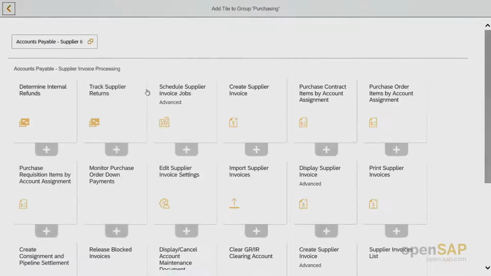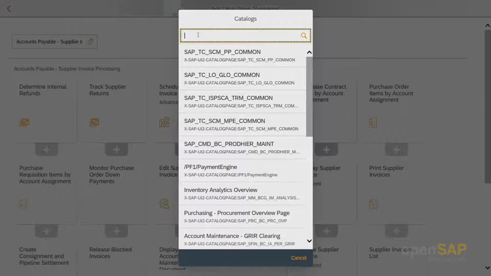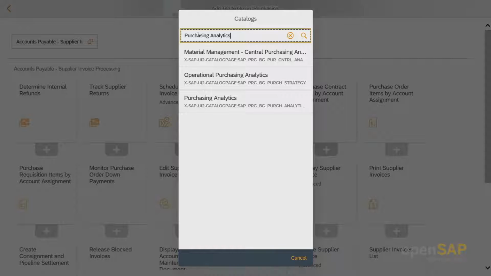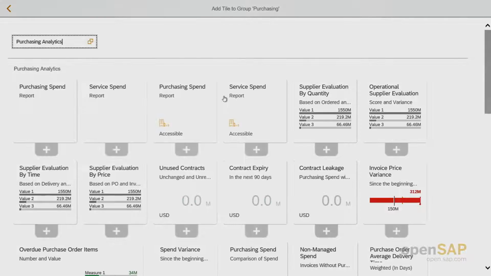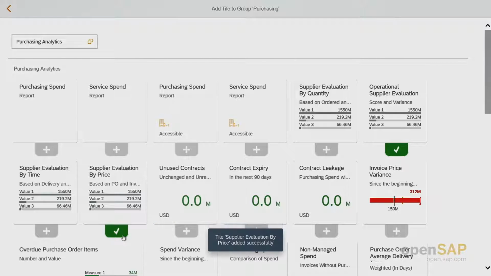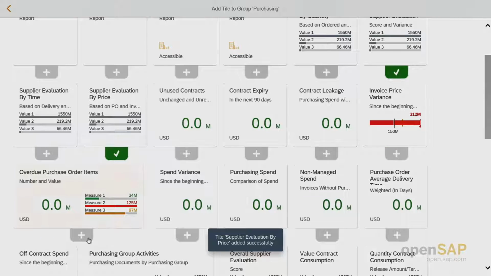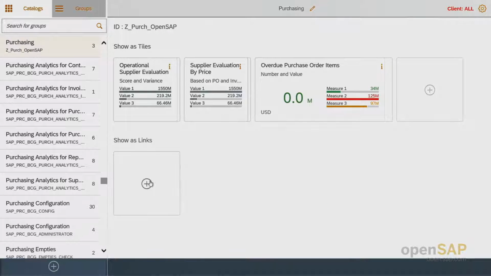You can create and adapt these groups in the Fiori Launchpad Designer as well. Let's create a new group, give it a name and an ID, and then select the app that should be shown in the group as tiles. Just click the plus icon. We'll search for analytical apps from the Purchasing Analytics catalog. Select it and then select the apps you want to add. This and this and this.